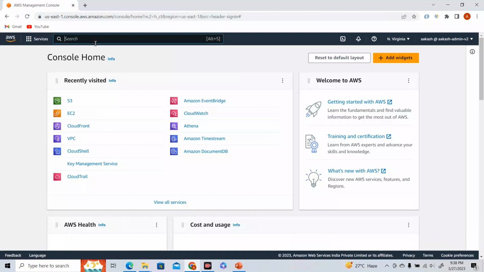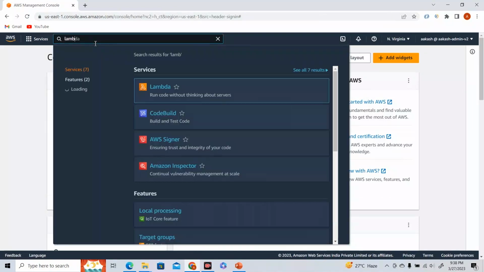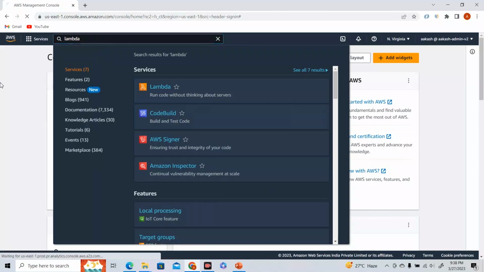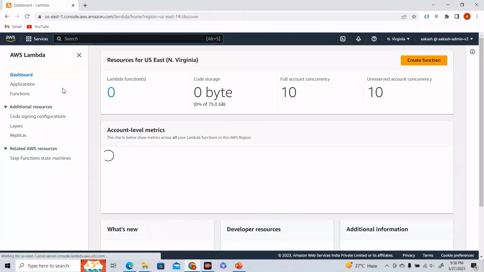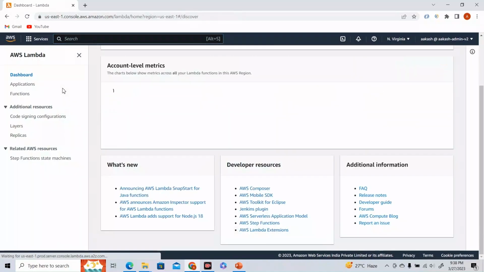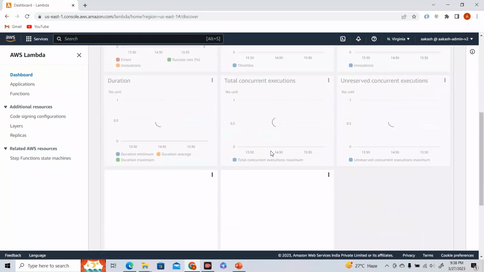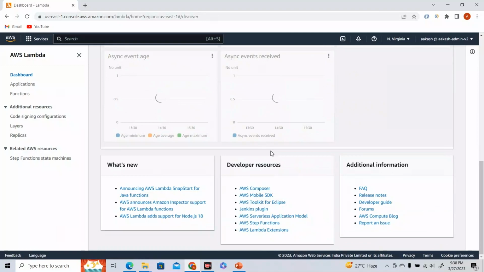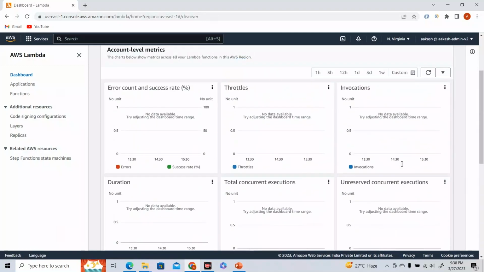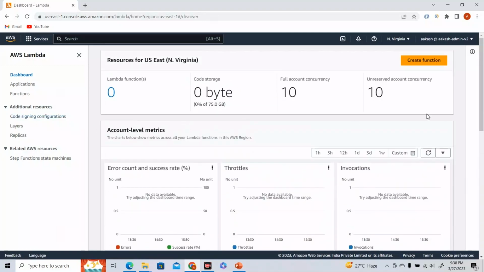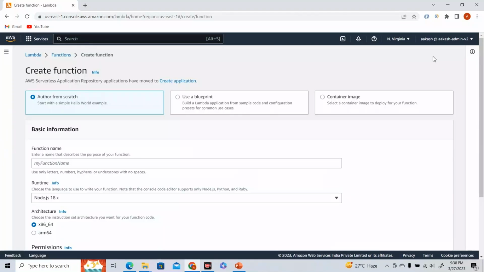Now let me go to the Lambda functions. So let me just go to Lambda, and you can just directly type Lambda, you will get that. Okay, so this is the page that you will receive for the Lambda functions. Currently I do not have any function, right? And so you can easily create a Lambda function by just clicking on create function.